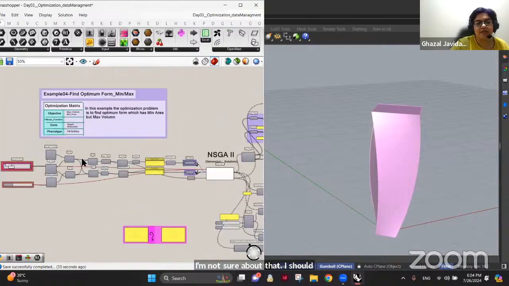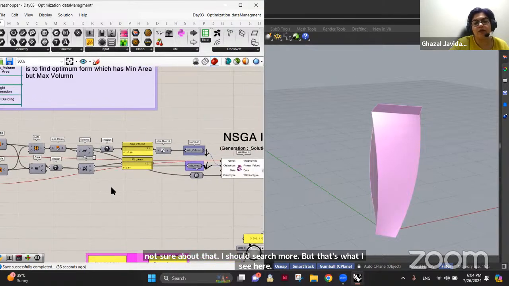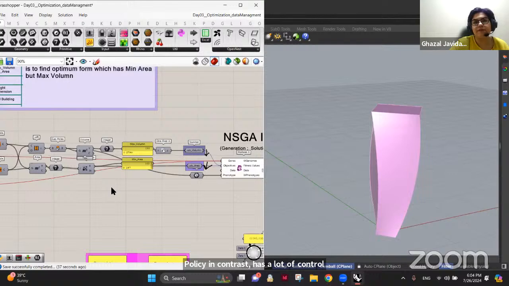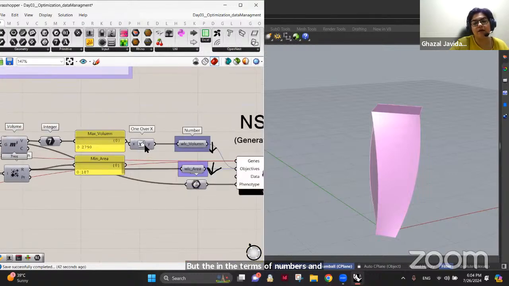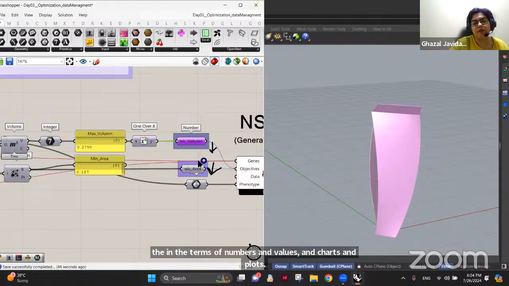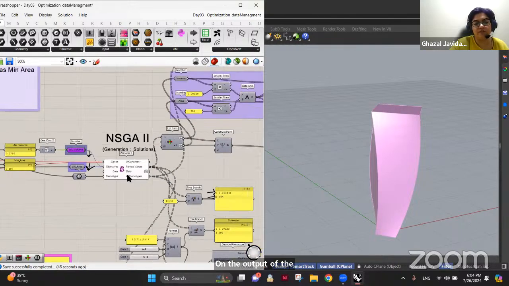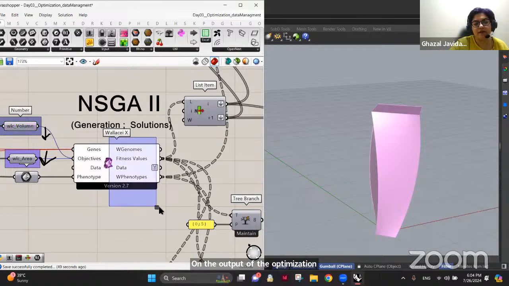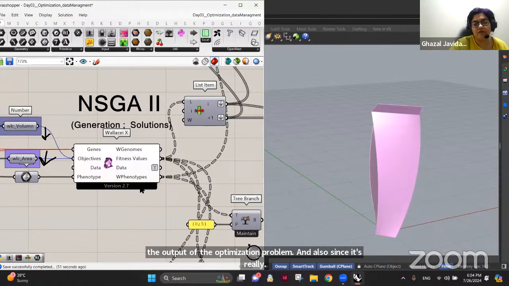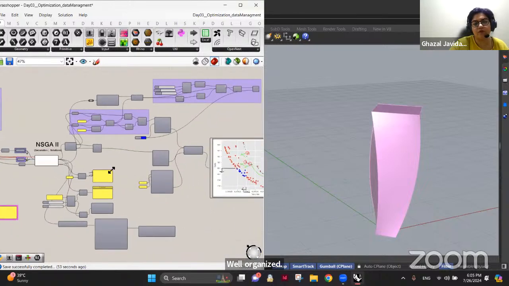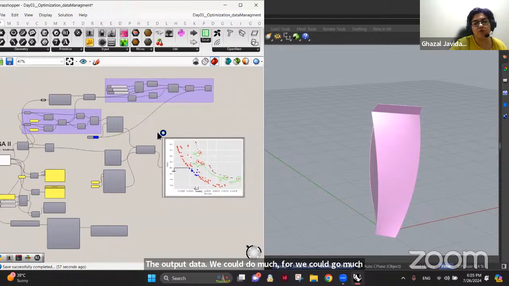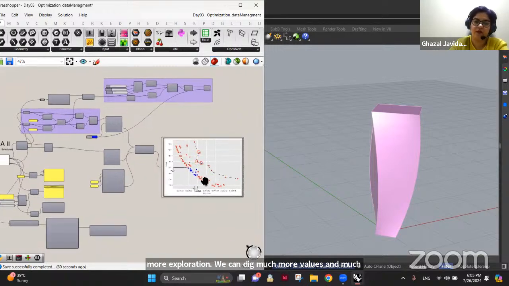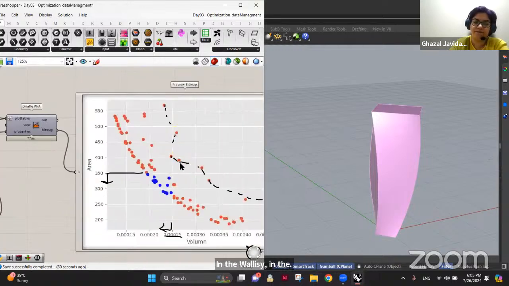Pollination, in contrast, has a lot of control, but in terms of numbers and values and charts and plots on the output of the optimization problem, and also since it's really well organized, in the output data we could go much more into exploration. We can dig out many more values and many more things in the output of it.